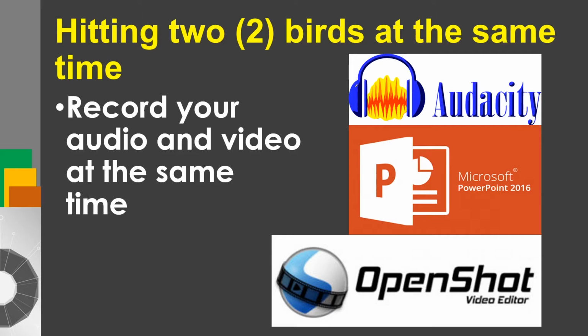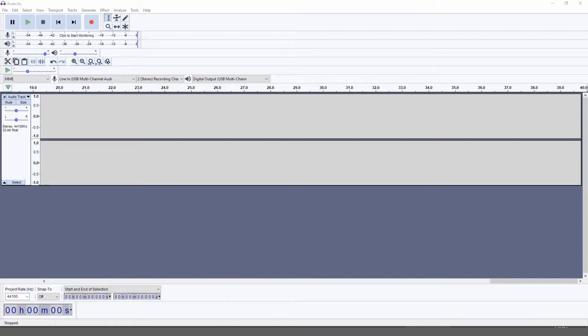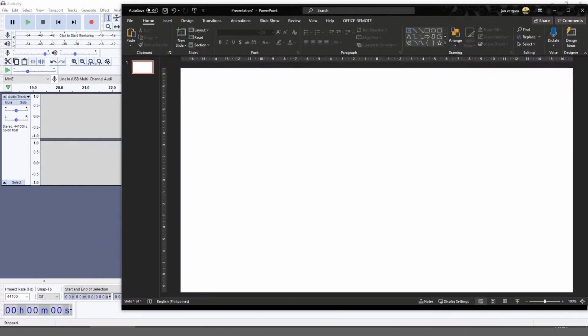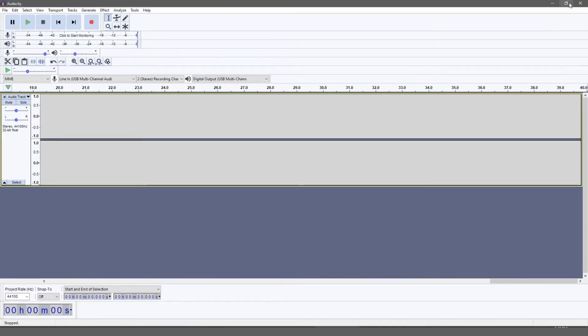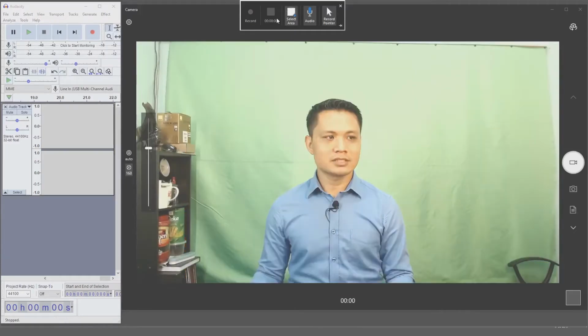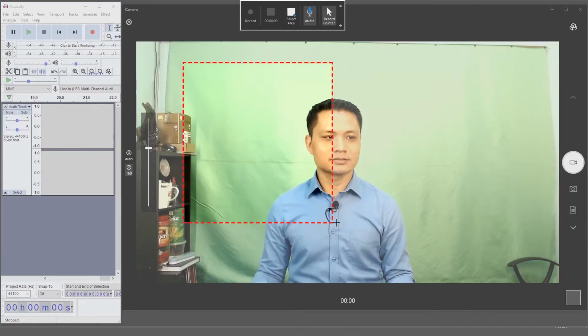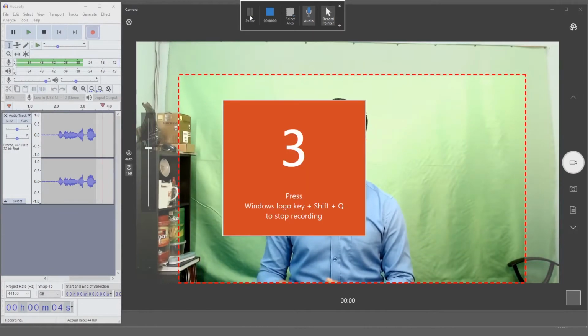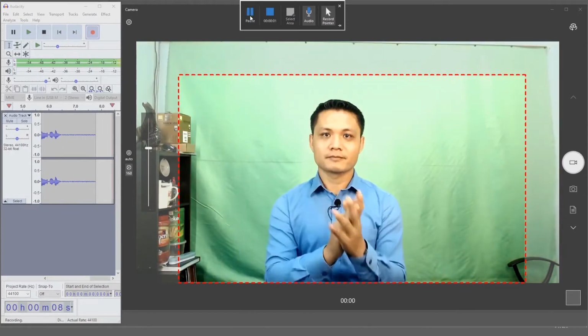And here's how you are going to record your audio and your video simultaneously. First, I will open my Audacity. Then after that, I will open my camera app and I will open my presentation. Then I will minimize the window for my Audacity, and for my presentation, I will insert screen recording and I will select this area of my video frame. Then I will record my screen recording.